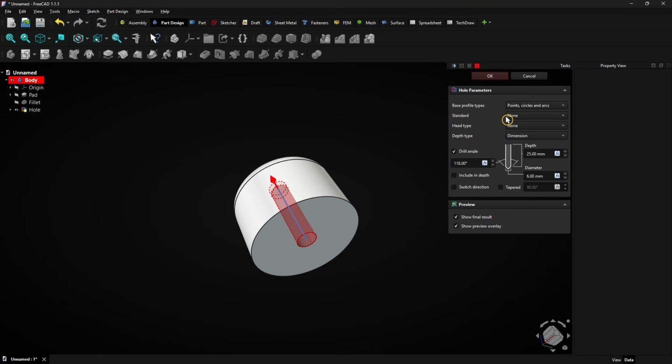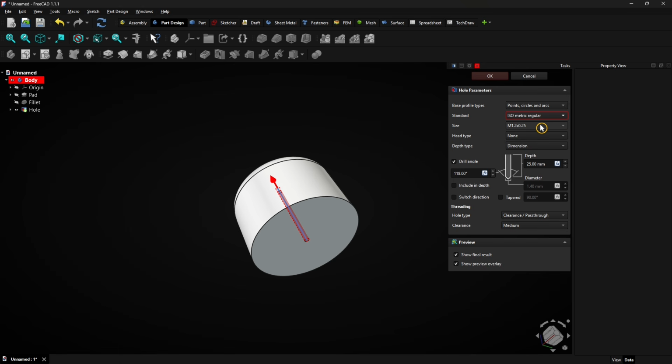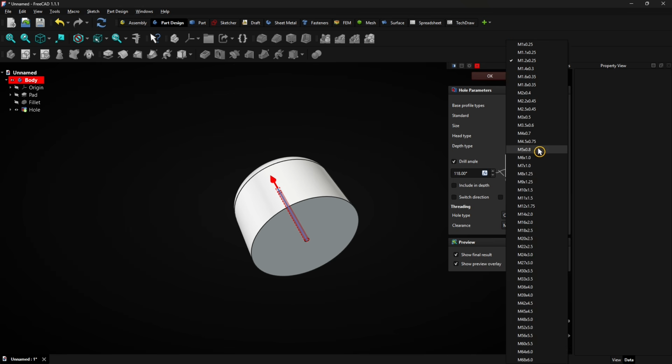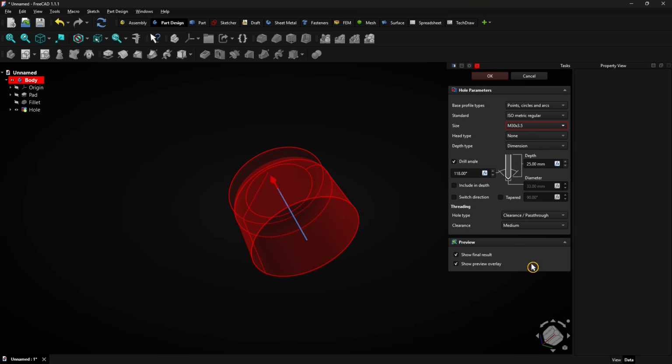For Standard, select Isometric Regular. For the size, select M30, maybe not a realistic size, but this will fit the one from the bottle model. Uncheck Drill Angle to end with a flat side. For the depth, enter 20 mm.